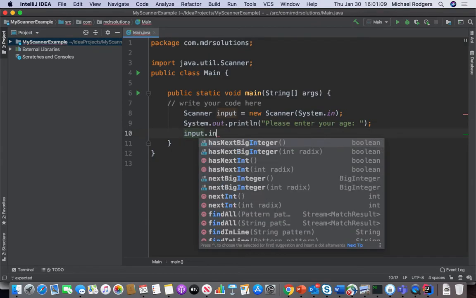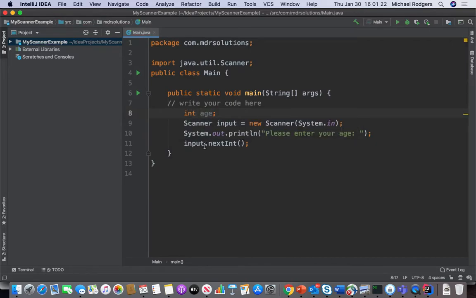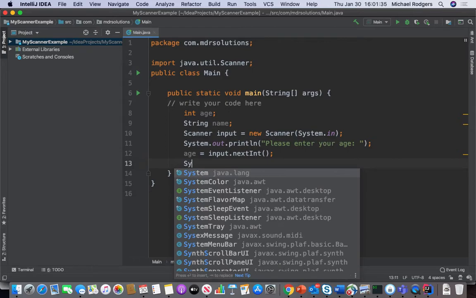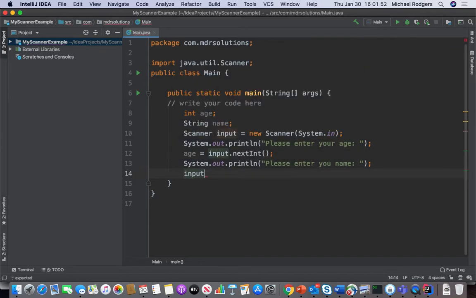Input.nextInt, and this will give us the option of assigning it. So we'll have int age equals that. String name. Now, this is the error I was trying to show you all. Please enter your name. Input.nextLine. And string name. Whoops, not string, because I've already declared it. There we go.